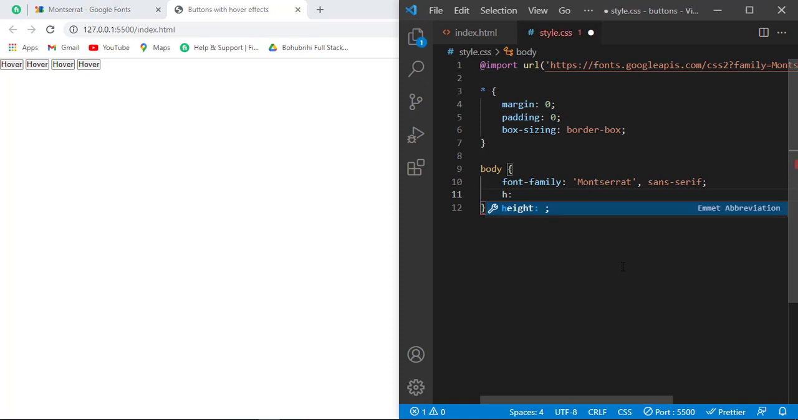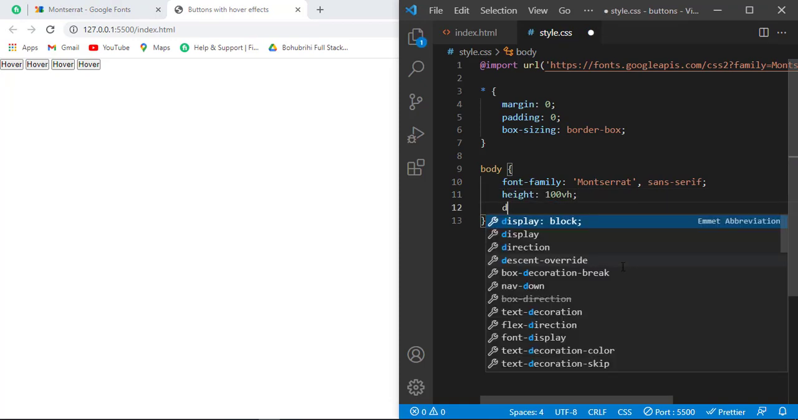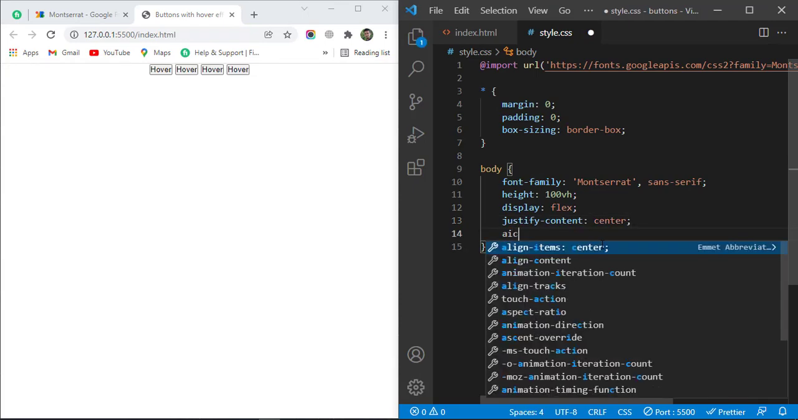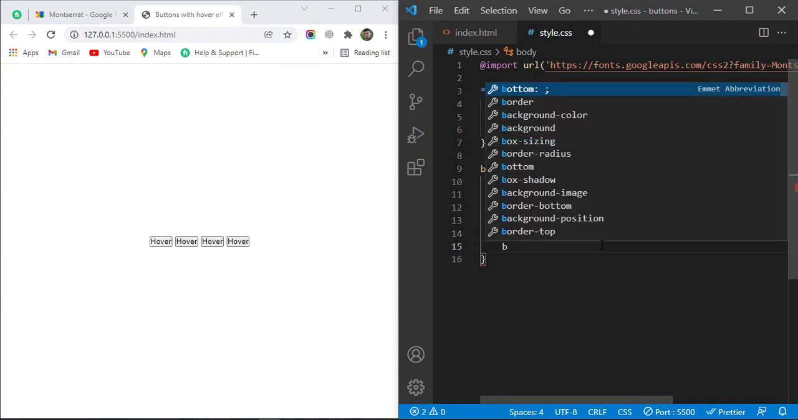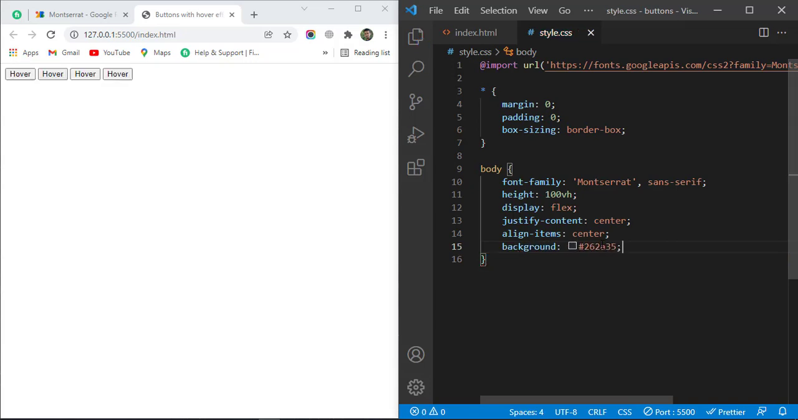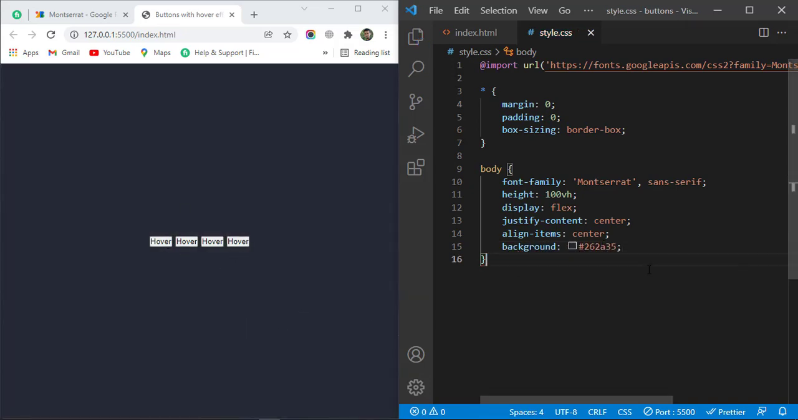Height 100vh, display flex, justify content center, align items center, background 262835. Okay.